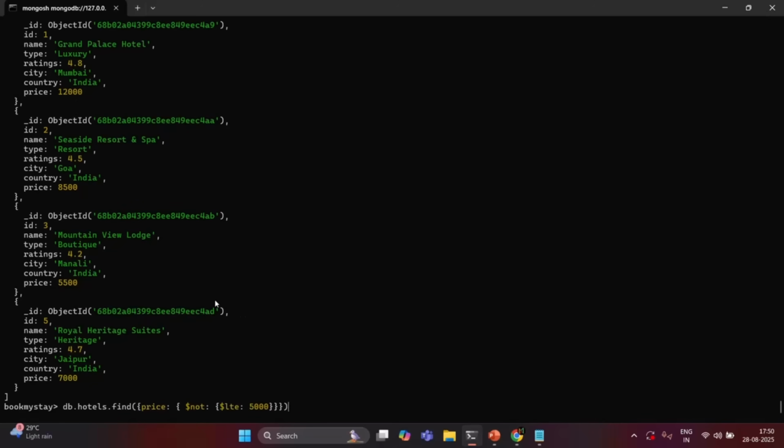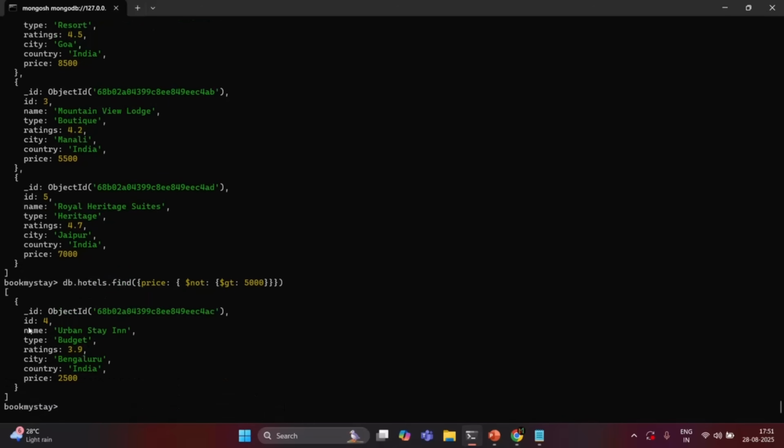In the same way, if I change the condition, if I say $gte, so here I want to filter those documents where the price is not greater than or equal to 5,000. Here I'll say not greater than 5,000. If I go ahead and run this query, it has returned us one document. And in this document, the price is not greater than 5,000. It is less than 5,000. So I hope now you understand the use of the $not operator also.